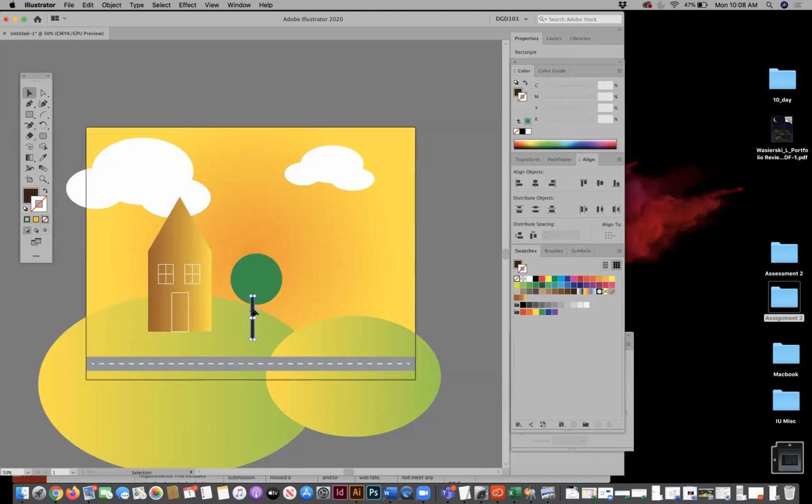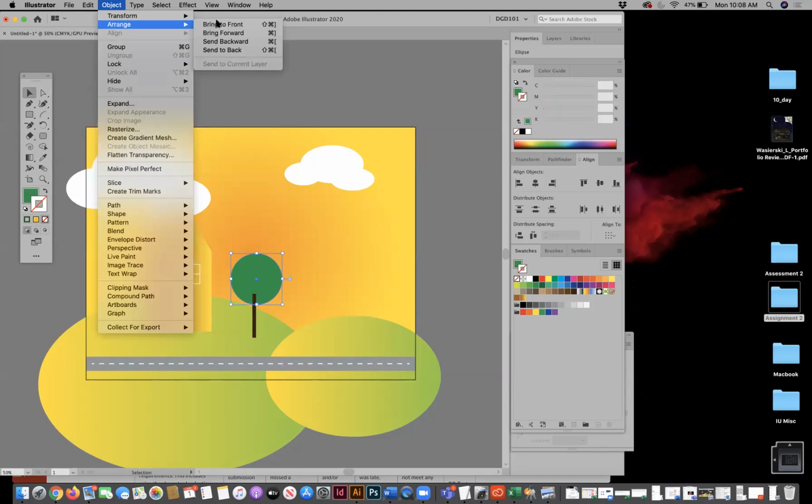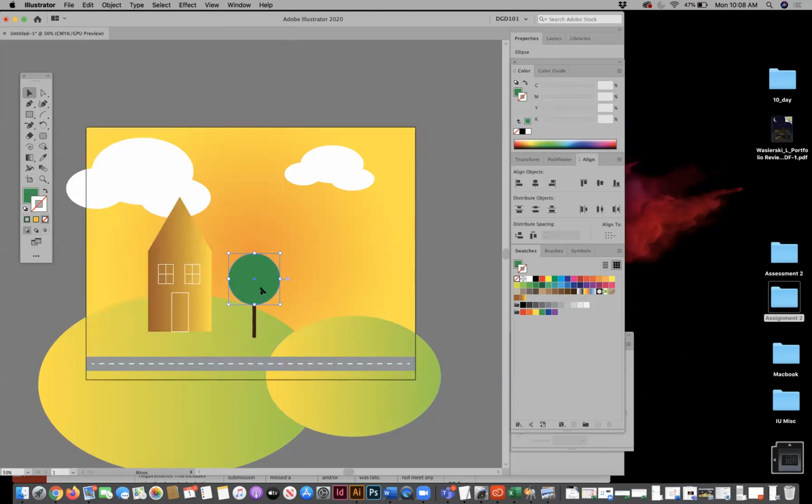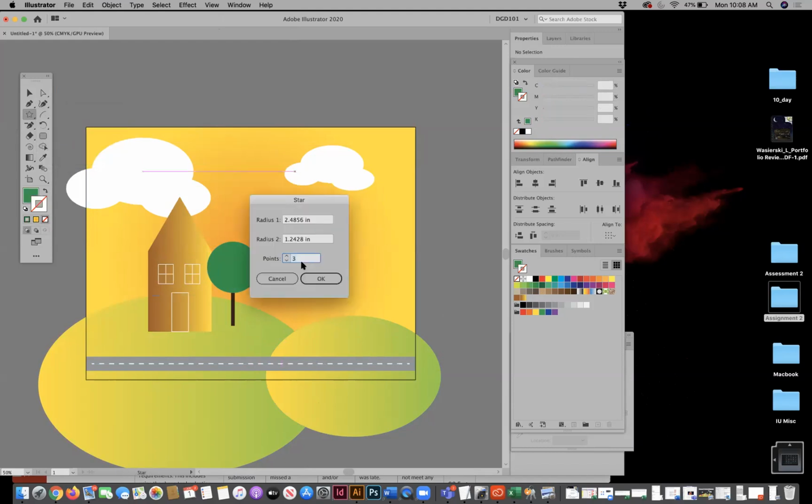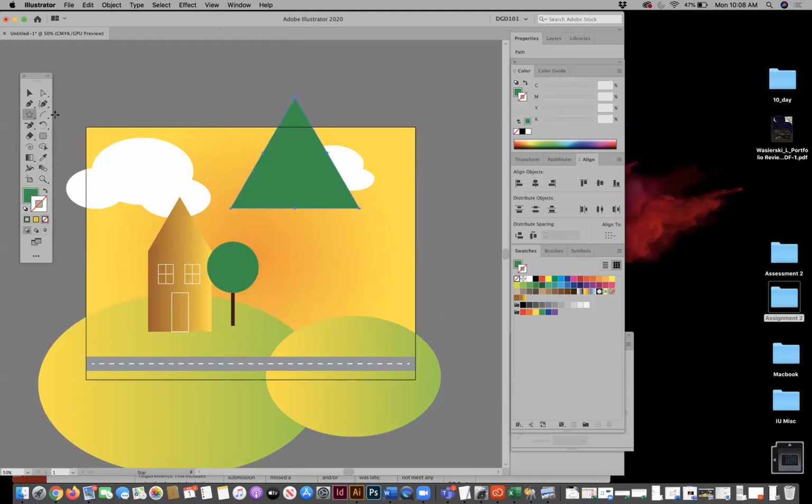Just pay attention to your stroke and your fill, and then bring whatever to the front if you want this layered, and then you can center it. So that could be like a tree. You can also do some cool things like, let's go to the star tool again, and we're going to do 3 points again, like a triangle. And we're going to make this much thinner. So you could do trees like this too.